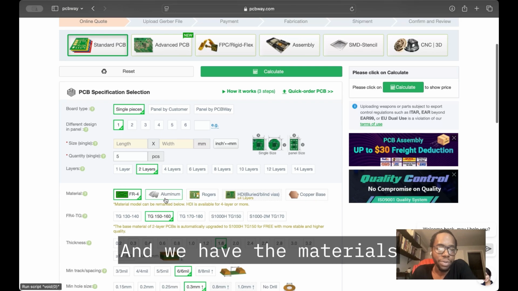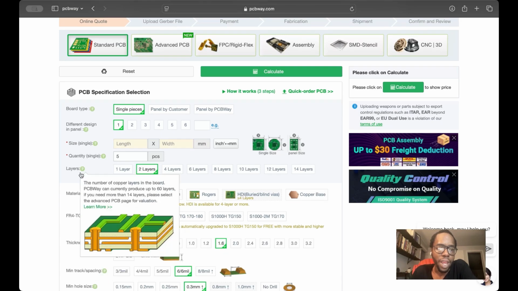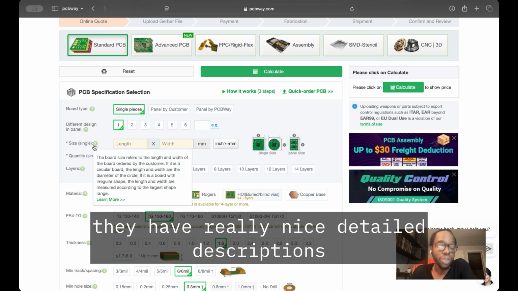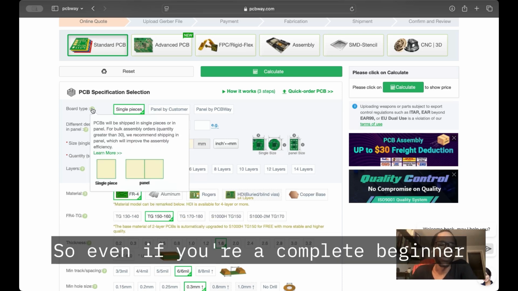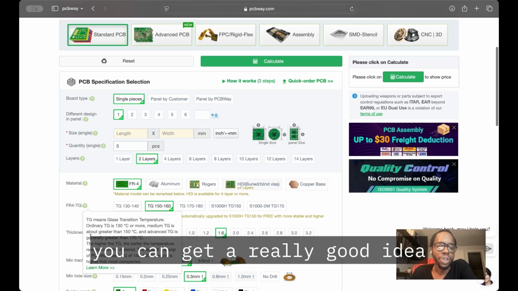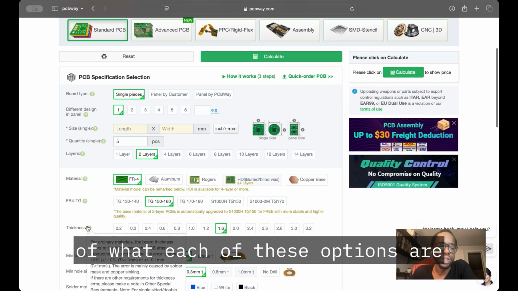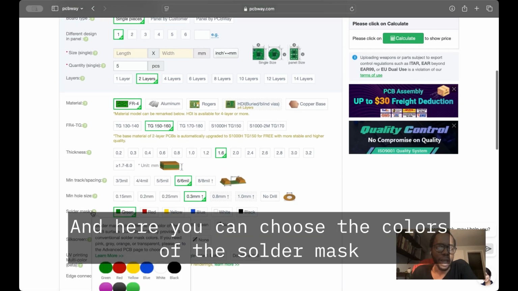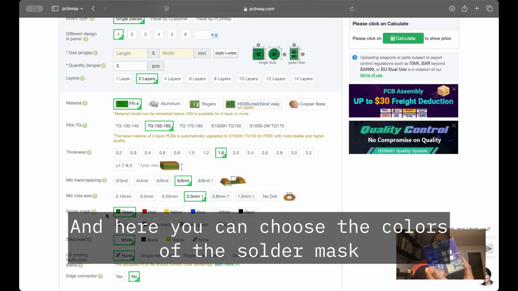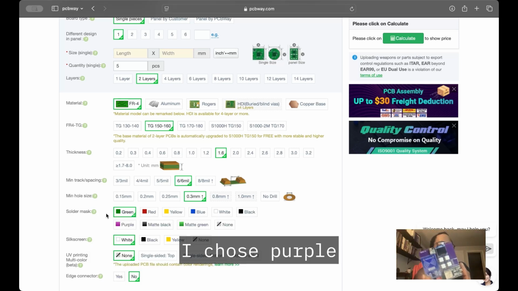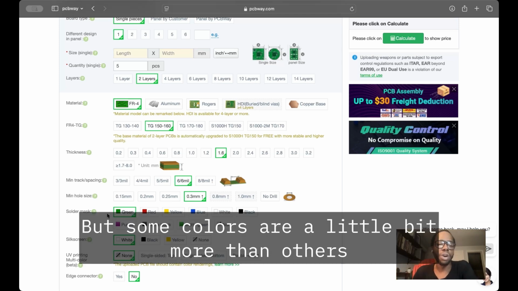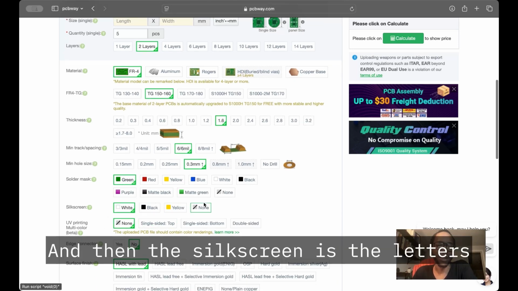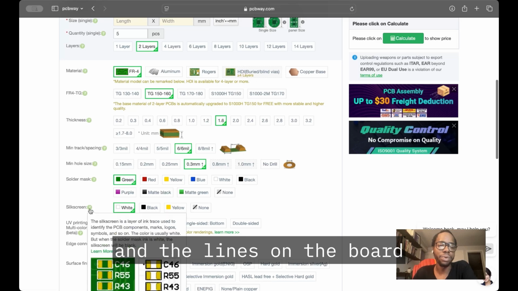And we have the materials. The FR4 is the default. And also, if you hover over the question marks, they have really nice detailed descriptions of every single option. So even if you're a complete beginner, you can get a really good idea of what each of these options are, because they want to make sure you get exactly what you want. And here you can choose the colors of the solder mask. Like as you see with this board, I chose purple. But some colors cost a little bit more than others. Green is default. And then the silk screen is the letters and the lines on the board.